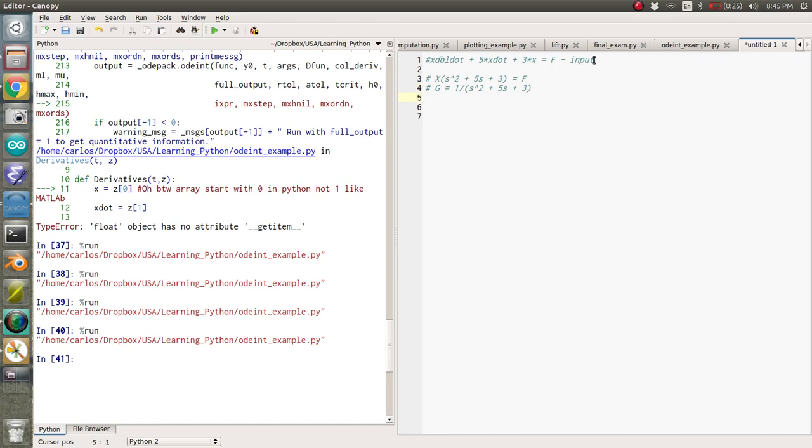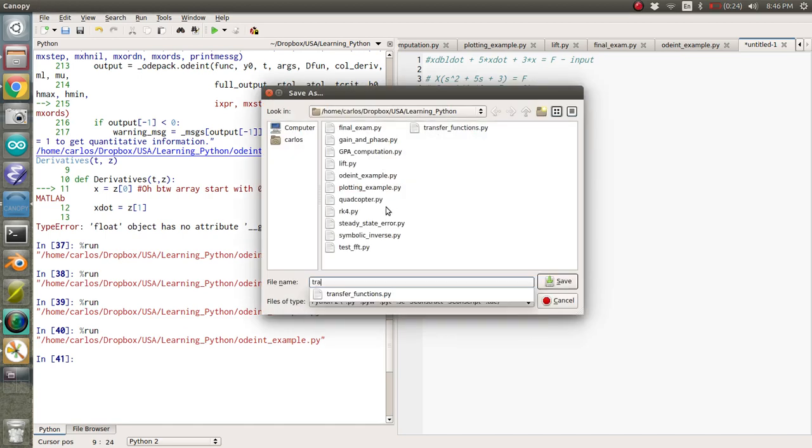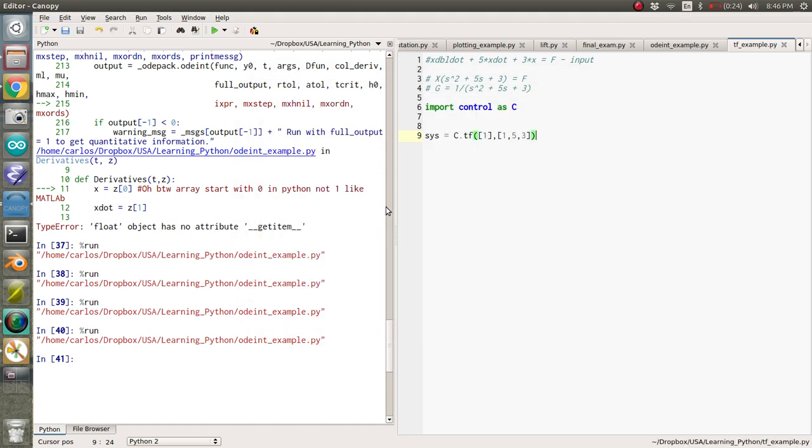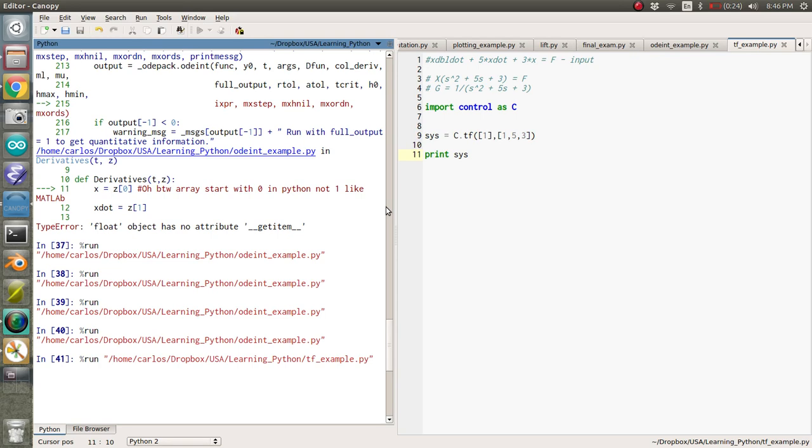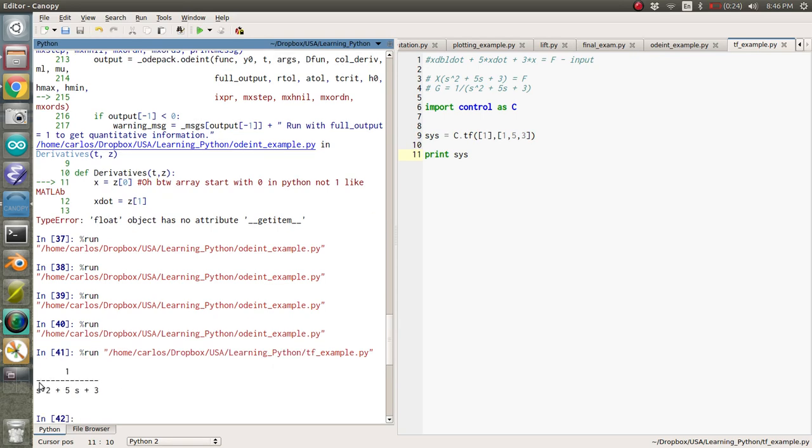Okay, so basically I want to make this transfer function in Python. I'm going to import the control toolbox as c, and I'm going to say my system is c.transfer function, and I'm going to give it the coefficients of the numerator, and then the coefficients of the denominator. I'm going to call this transfer_function_example.py, and I'm going to print system just to make sure it's working right. And there it is.